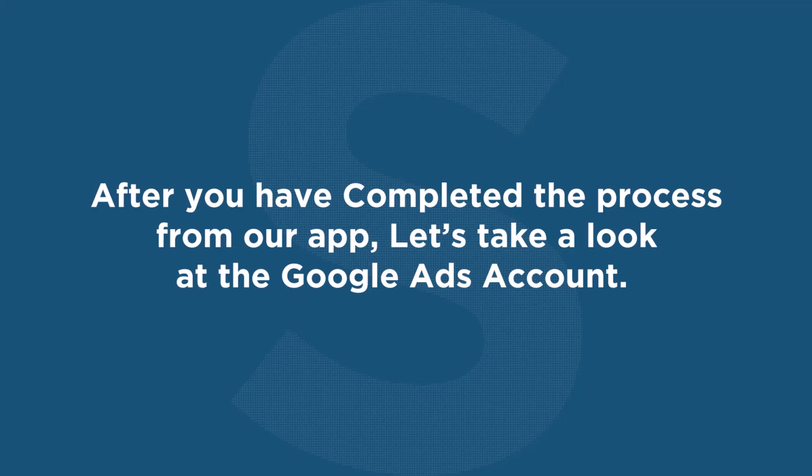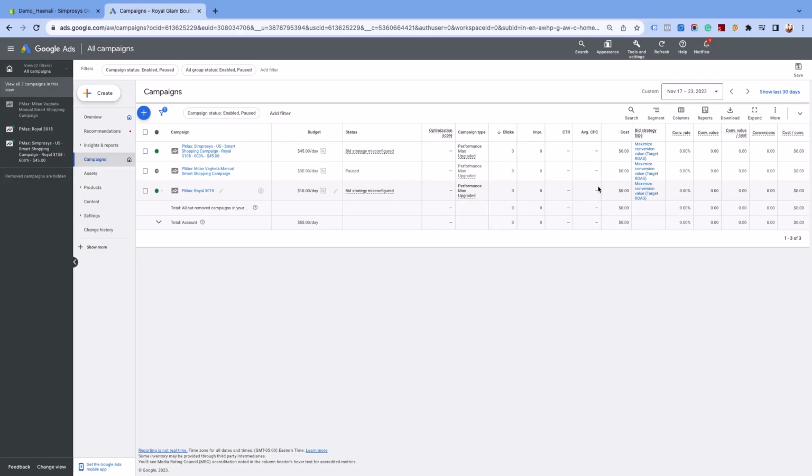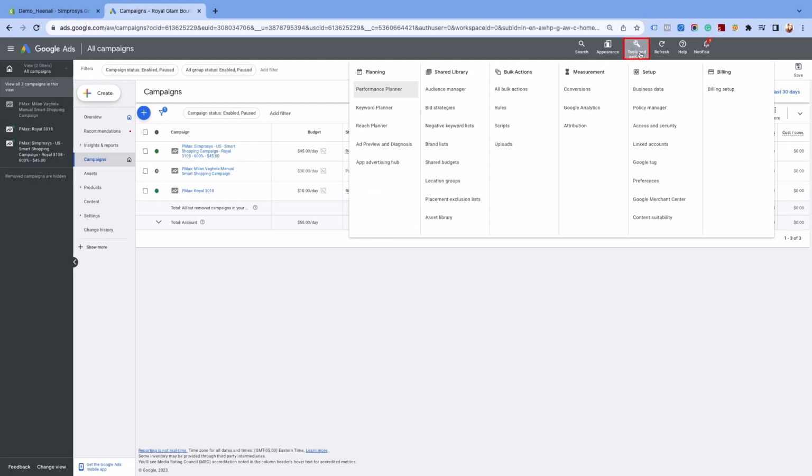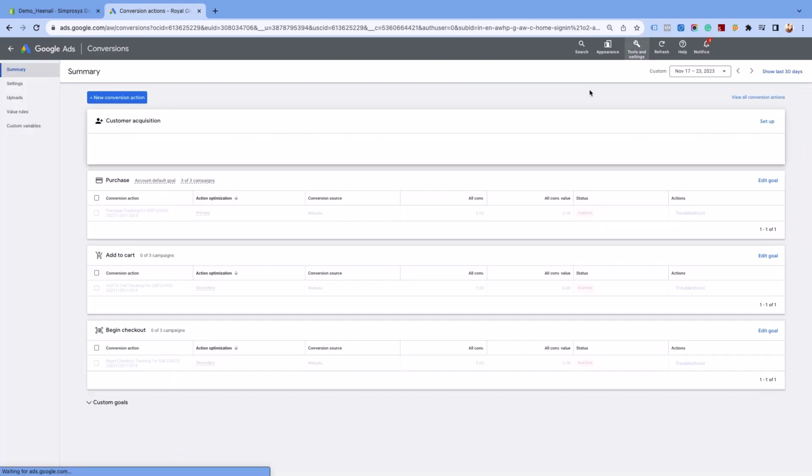After you have completed the process from our app, let's take a look at the Google Ads account. Let's start with the conversion actions first. Hover over to the settings icon and select the conversions option. You will see the conversion actions implemented from our app. Kindly notice the status of these actions which are currently inactive. This is because the conversion tags have been recently implemented. Once the Google Ads account receives conversions from Google paid ads, the status will change to active.